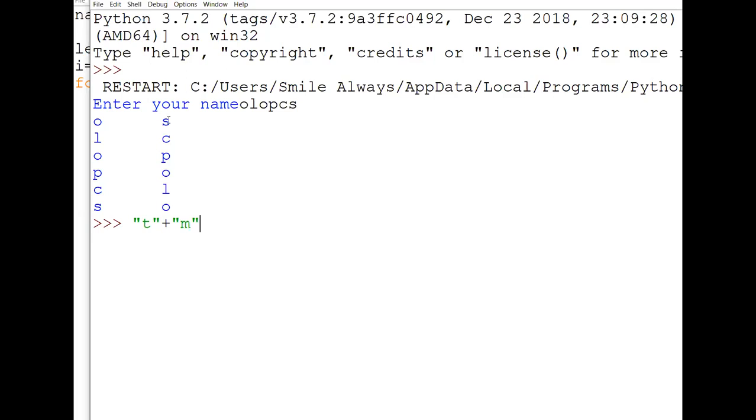So remember one thing, plus is used for concatenation. This is what you have to keep in mind. So it is going to combine. Now if I use '1', '2' plus '3', then what is it going to do? 1, 2, 3. It is not going to add. Remember this thing.